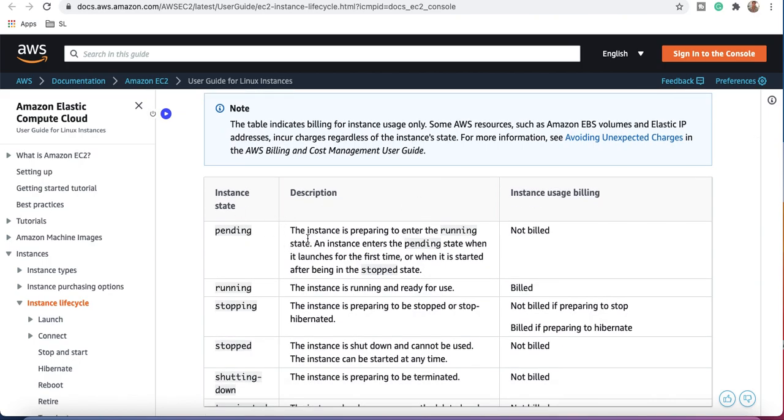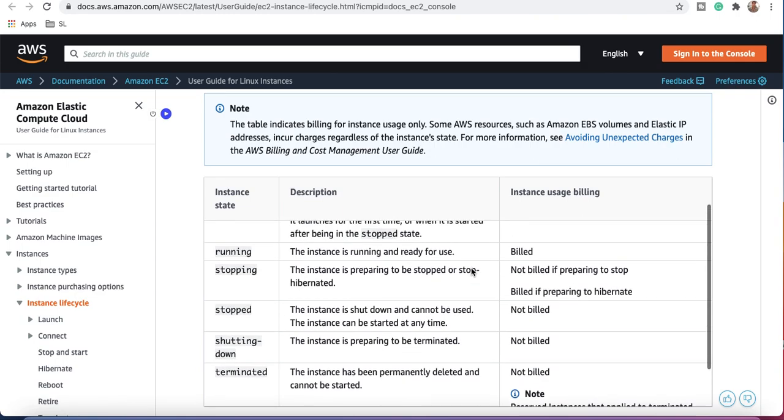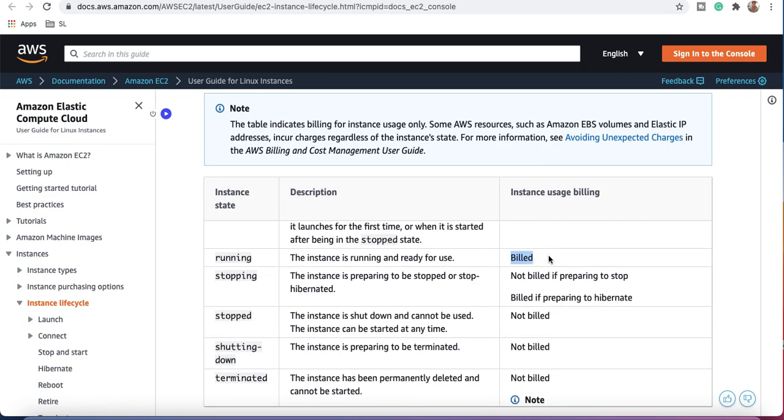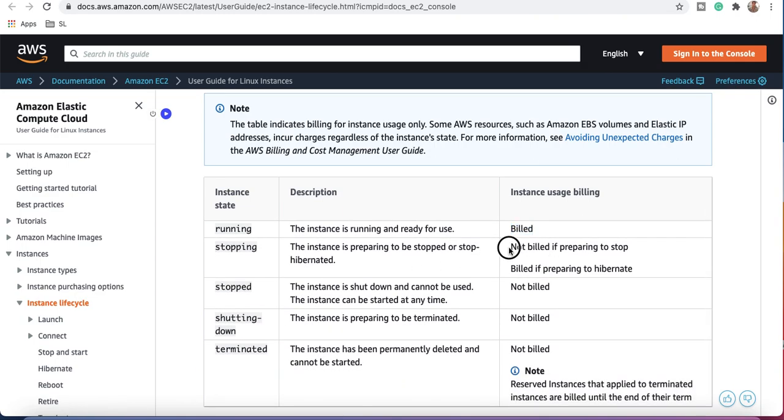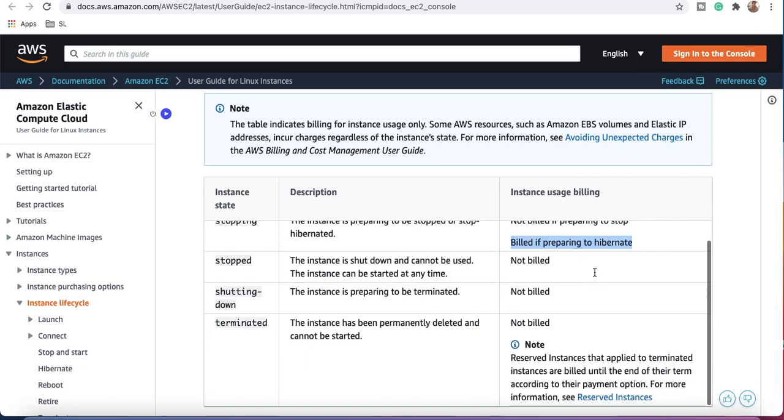Moreover, what is the description of this? We have instance is pending: the instance is preparing to enter the running state. An instance enters the pending state when it launches for the first time or when it starts after being stopped. This will not be billed. Then we talk about running, so only this is going to be billed. If we talk about stopping, not billed; if preparing to stop, billed if preparing to hibernate. So obviously in this case it will be billed, right?